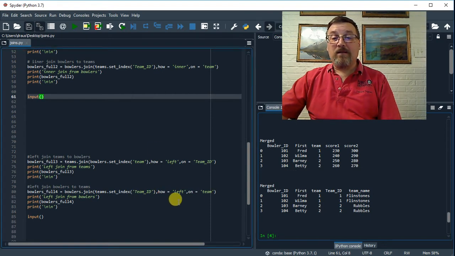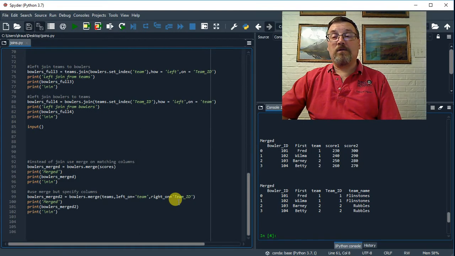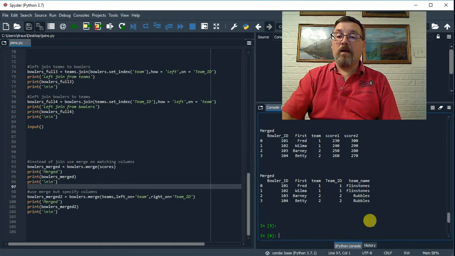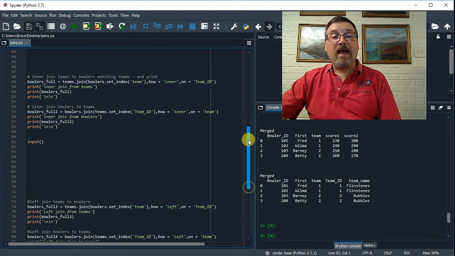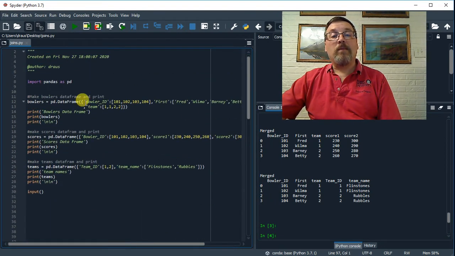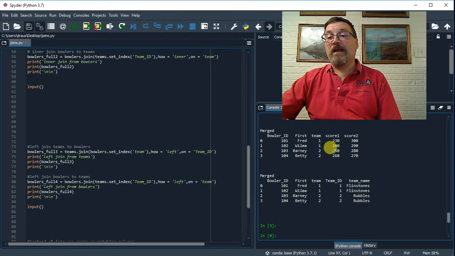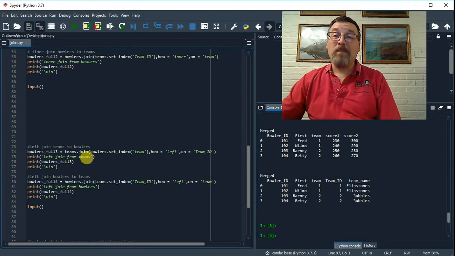And finally, if you don't know joins, merge is much easier. All you do is merge based on the column names. And when we merge them, we merged bowlers to scores. Because they have a common column name, bowler ID and bowler ID, the merge command is very simple, and it merges it together. As you can see, we have bowler ID, first name, team number, and then the two scores that are associated with it. Because they have a common field name, the merge works really easy.